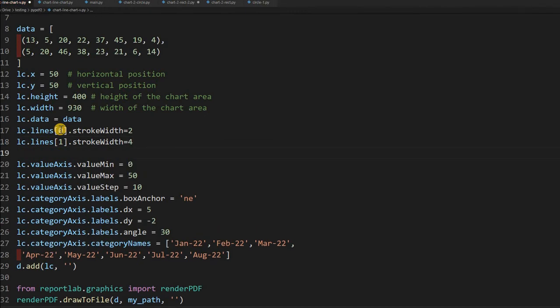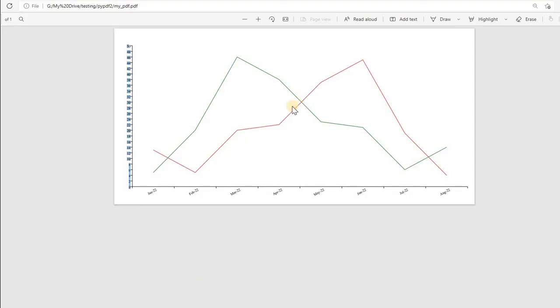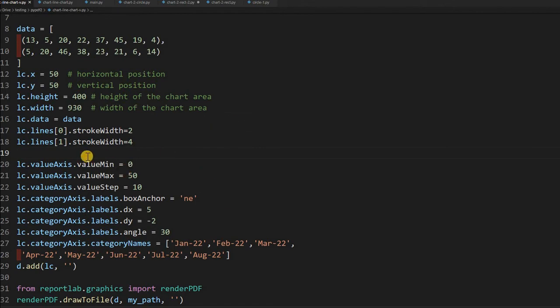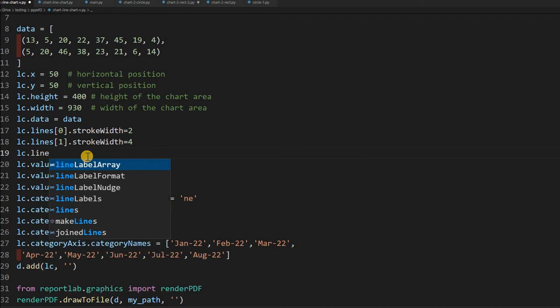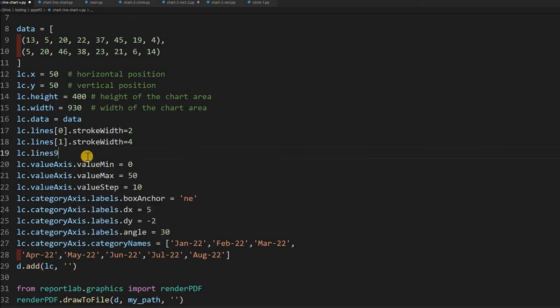Let's see how this has changed. I am creating it again, so no error. I am going here, this is the original one, and I am refreshing, so the changes will be reflected. You can see that this line I have increased, this is 2 now, this is 4. Okay, let's change the color of it. So lc.lines, the first one is 0. Now I will set the stroke color.